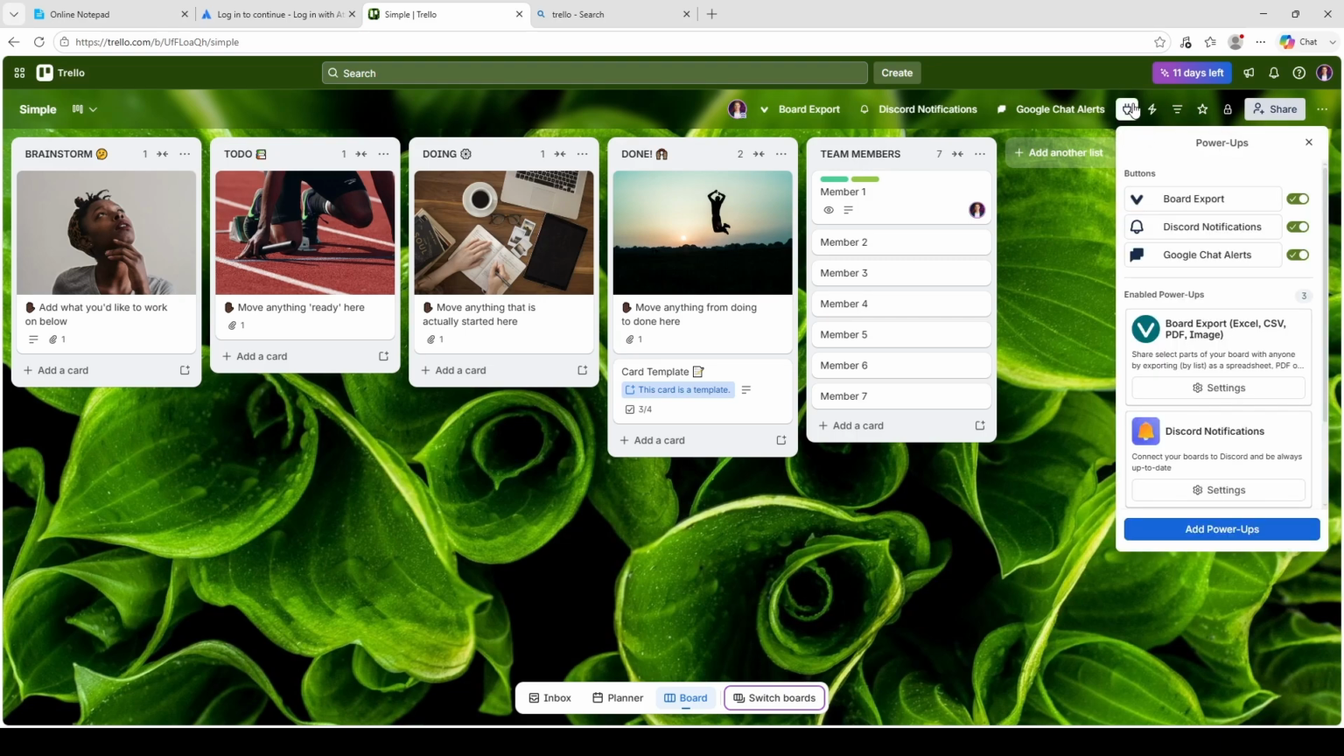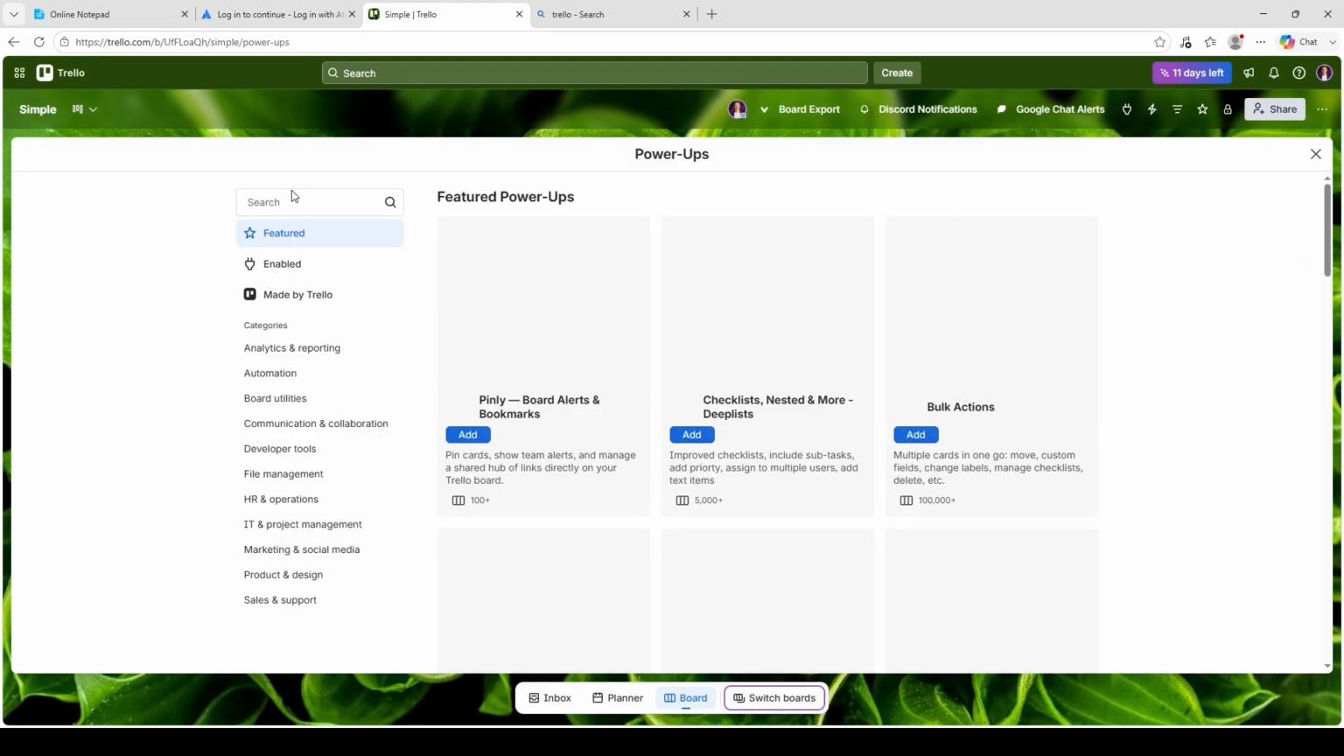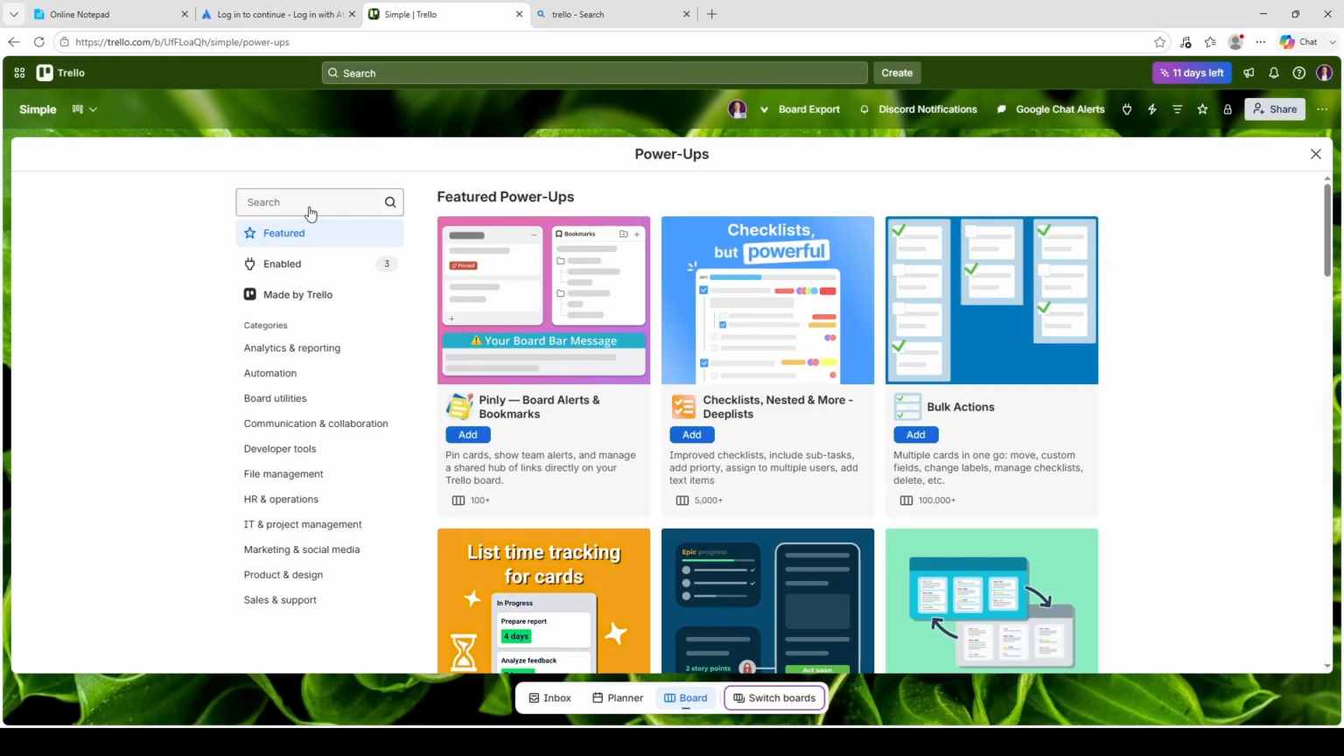Now you'll want to locate the option labeled Power-Ups. Click on it to explore enhancements that can add extra capabilities to your Trello boards. Among these power-ups, you'll find the calendar feature. Notice the small gear icon next to it. Click on this icon to delve into the settings for the calendar power-up.